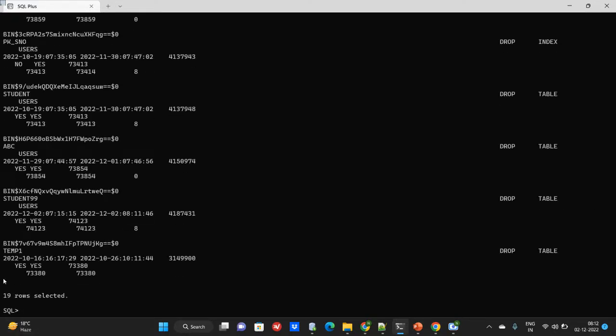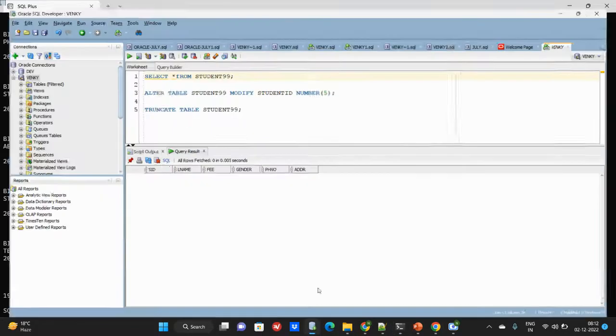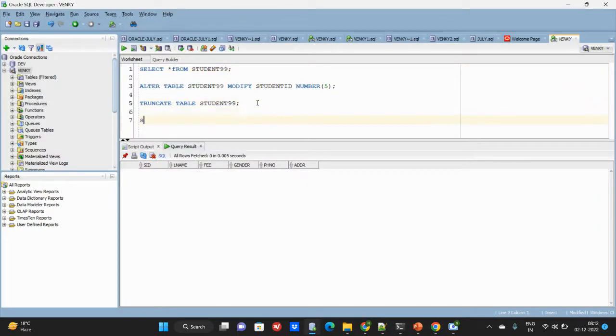Let's see. Drop table, the table name is student double name, without the purge keyword. It will be stored in the recycle bin, I said, right? Select star from recycle bin. See, here data is coming in some different way, so you may get confused. Select star from recycle bin.